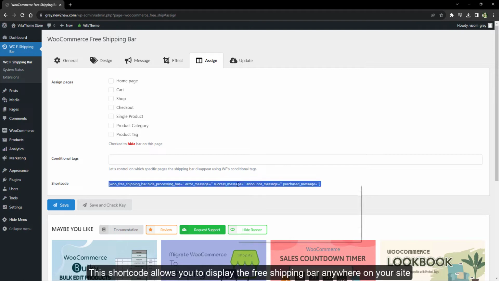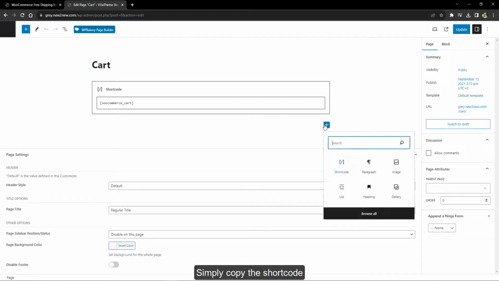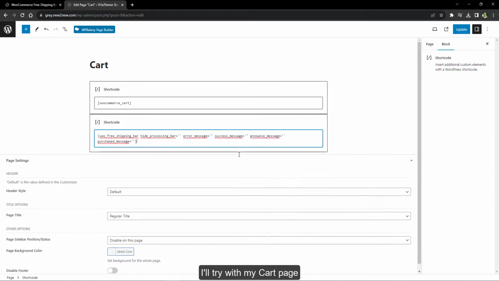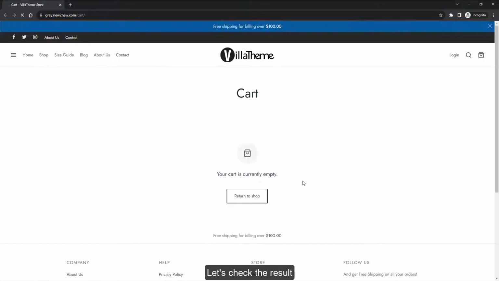This shortcode allows you to display the free shipping bar anywhere on your site. Simply copy the shortcode and place it where you want. I'll try it with my cart page. You can edit the custom message in these arguments if needed. Leave them blank to use the default message. Let's check the results.